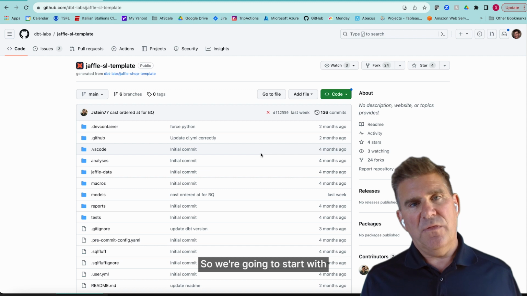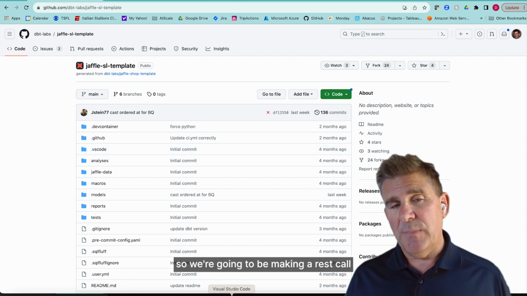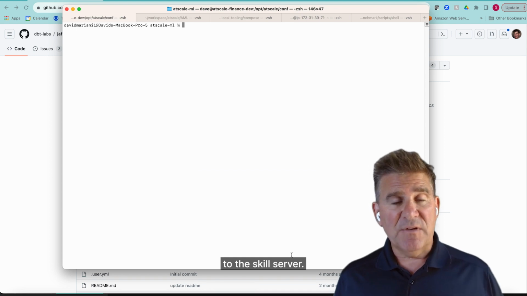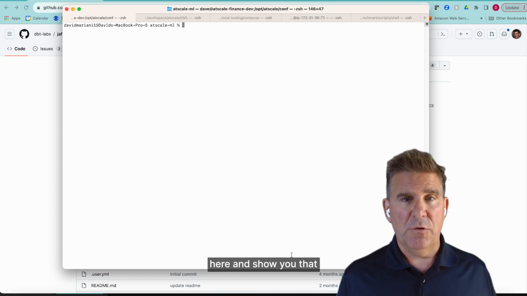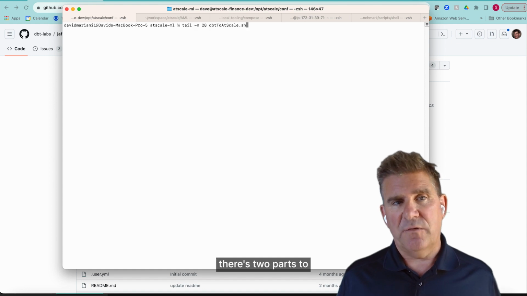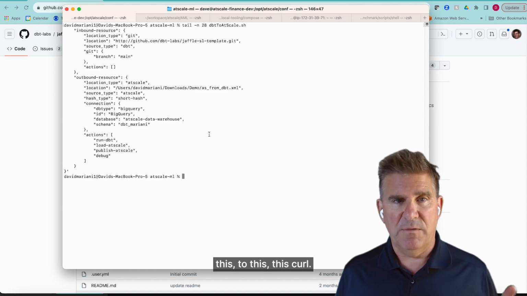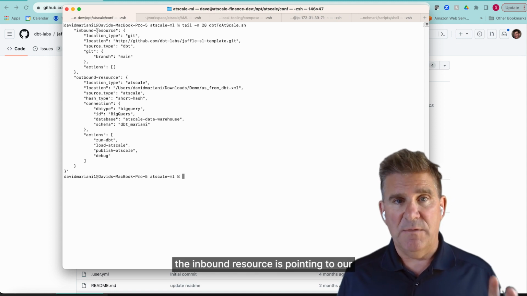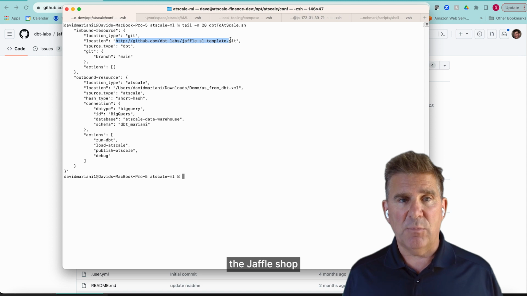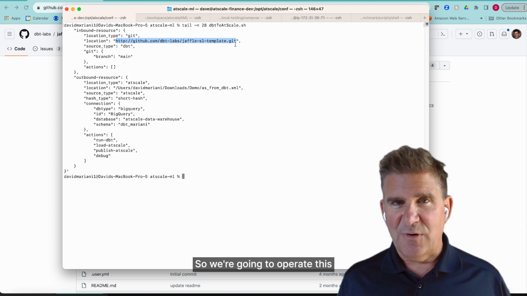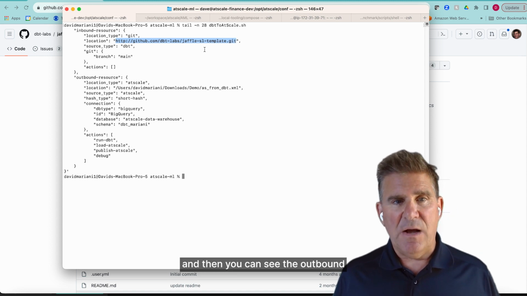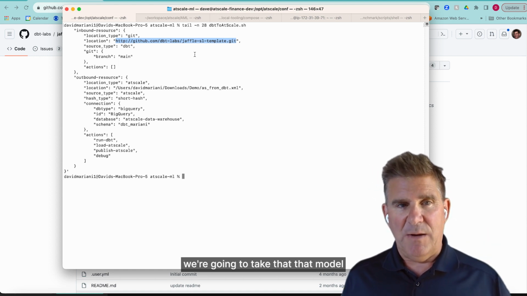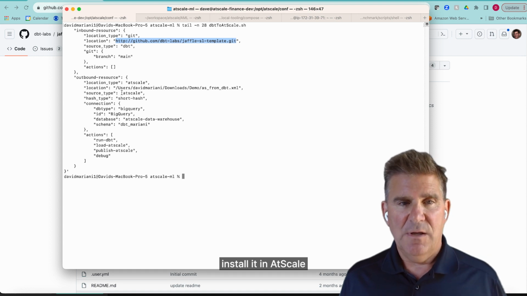We're going to start with a little shell script I put together. We're going to be making a REST call to the AtScale server. I'm just going to tail my little shell script here and show you that there are two parts to this curl. You can see the inbound resource is pointing to the Jaffle Shop GitHub repo. So we're going to operate this in the cloud. And then you can see the outbound resource is actually AtScale. So we're going to take that model, and we're actually going to install it in AtScale.